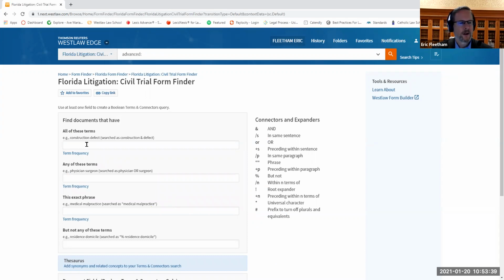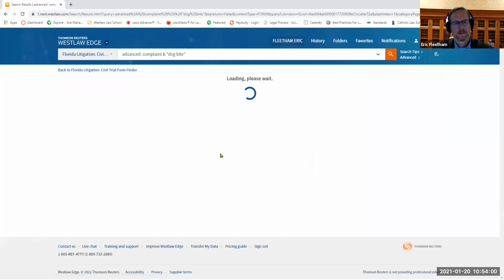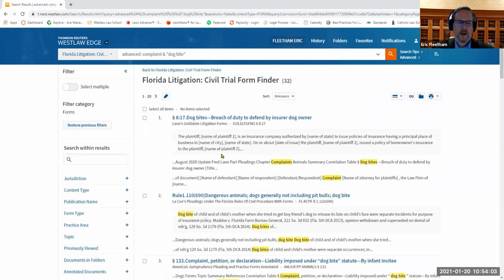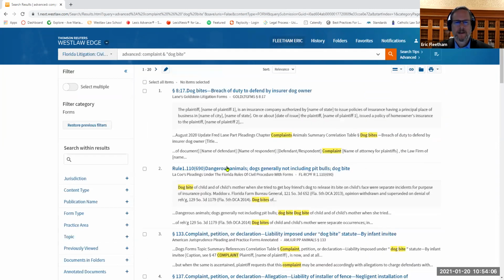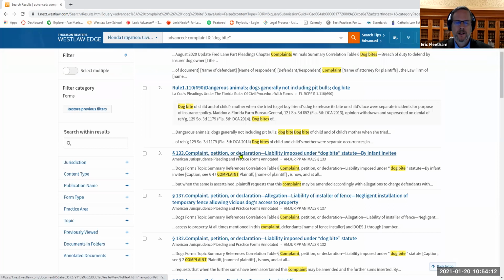And under the documents that I'm searching for, I'm going to put in complaint here. So all documents have to deal with complaint. And I want this exact phrase, dog bite. And then we are going to search it. All right, so this is now finding forms for me relating to dog bites. And if I scroll a little bit, looks like right here, complaint relating to dog bites, but this is American jurisprudence. So this is a very general resource.